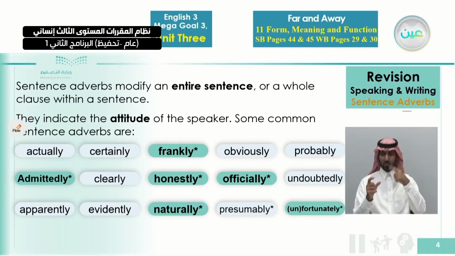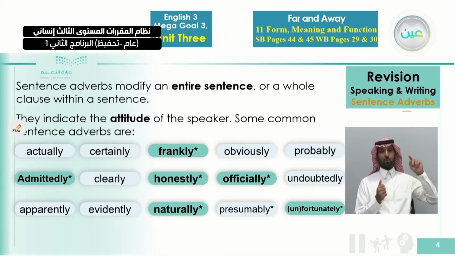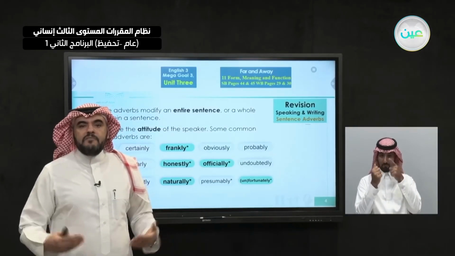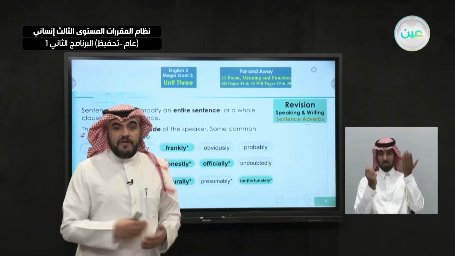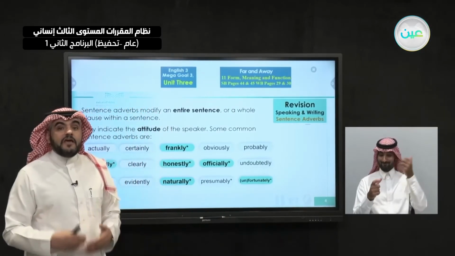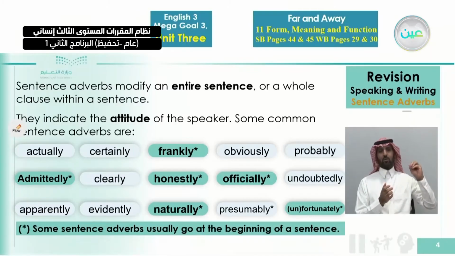Now let's talk about some examples. Let's take one of these and talk about an example. You remember the last time we took the word fortunately. If you want to tell good news, for example, if you want to talk about your team, that your team won yesterday, you say, fortunately my team won yesterday. The opposite, if you want to talk about your team that it lost yesterday, you say, unfortunately my team lost yesterday.